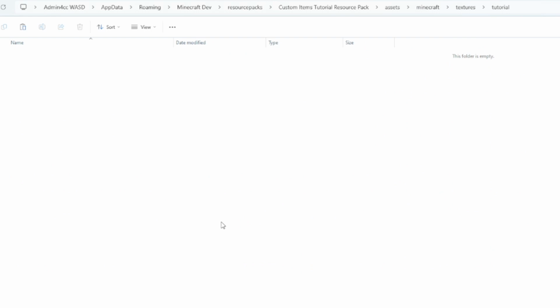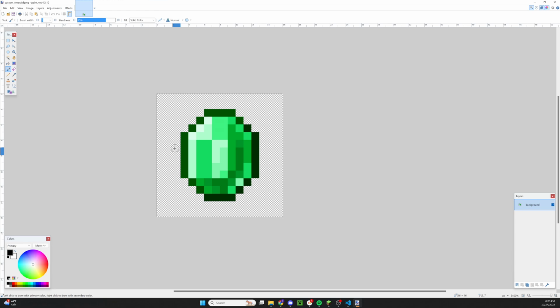I will copy that and paste it here. This needs to be renamed to custom emerald because that's what it is. And while we're at it, I should also texture it so it appears different in game. This isn't a tutorial on how to make textures, so I won't go into much detail here, but just know I'm using paint.net. It's my editor of choice, and I'm just going to change it so that these emeralds are, I don't know, whatever that color is.